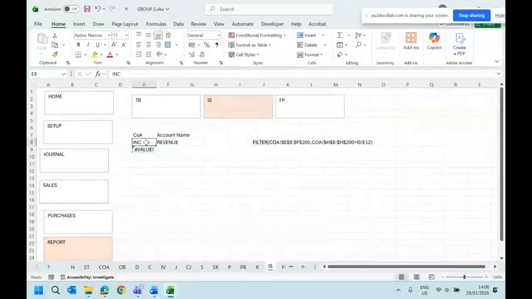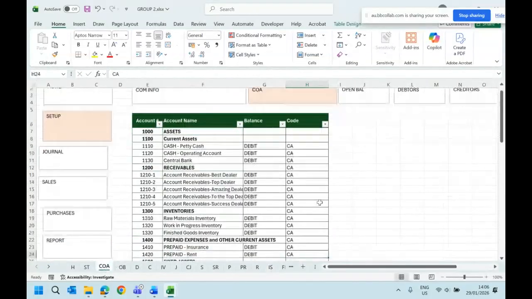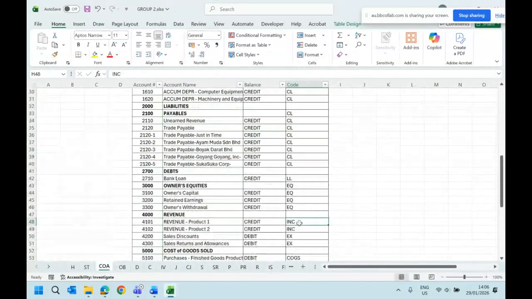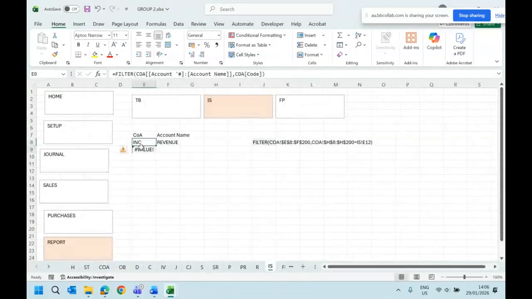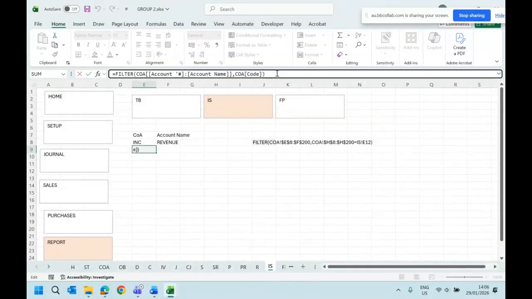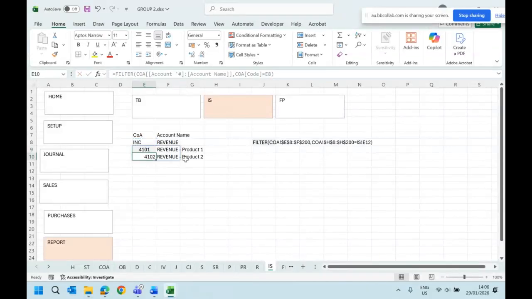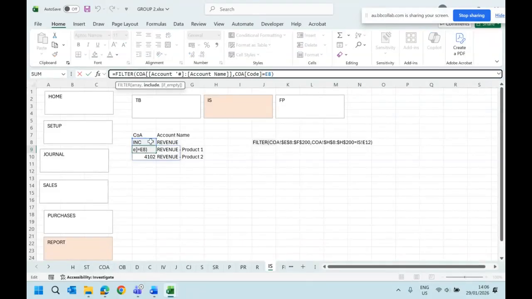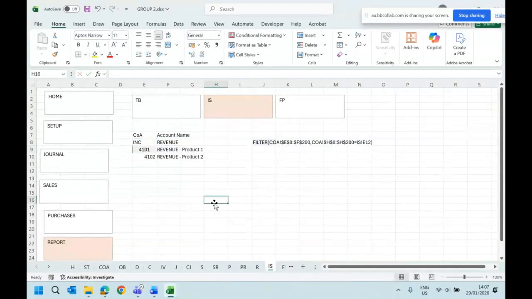Okay, so INC. Do you have INC? Should have. Wait, let me see. One more thing, I forgot to do. This one must be equal to this column. Okay, then yes, you have it. The one we forgot to put is that the code must be equal to the code that we want. Okay, then is the next thing.